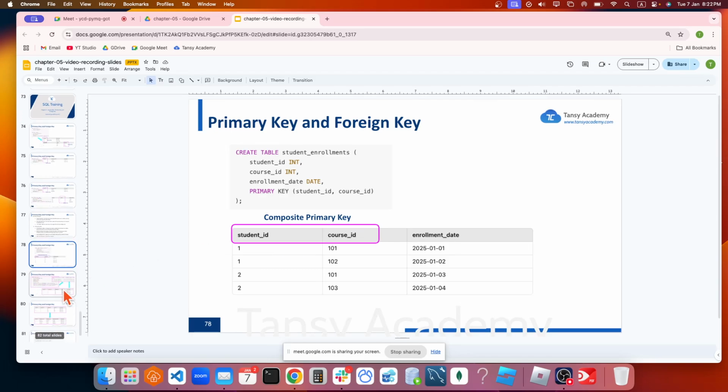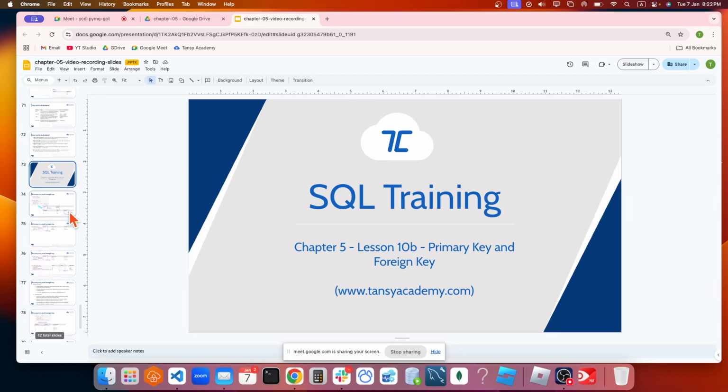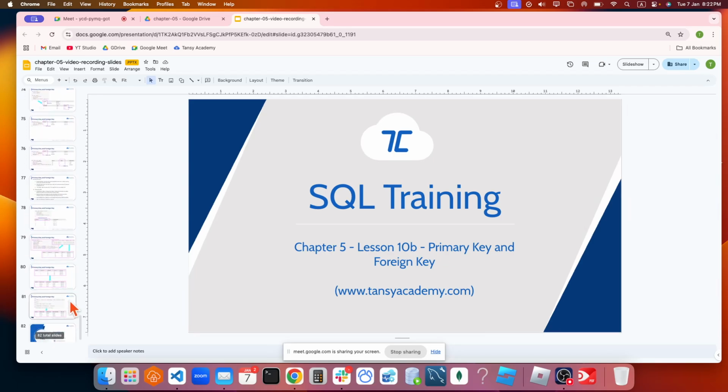Okay. Actually, I didn't have this. If you look at my course, the Tansy Academy course, I don't have primary key and foreign key as part of chapter 5. But one of the students asked me, you keep on using primary key, foreign key, what does it mean? So that's the reason why I added it here. Okay.